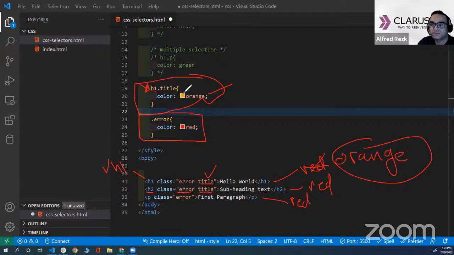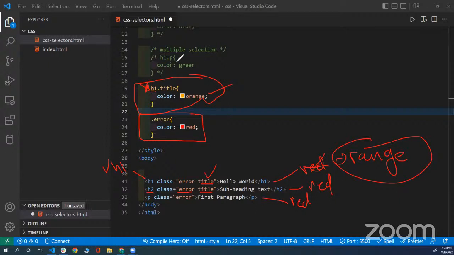Because now, that declaration is not going to work with any other element except H1, right? So it's not going to work with H2. It's only working with H1. It's not going to work with the paragraph. It's only working with H1. Any questions?